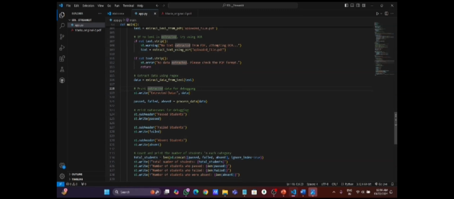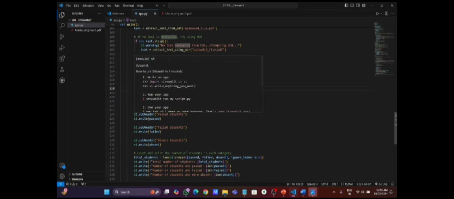This is the next line of code. This st.write displays the extracted data on the Streamlit app for debugging or verification purpose. It shows the raw extracted data as a list of tuples.